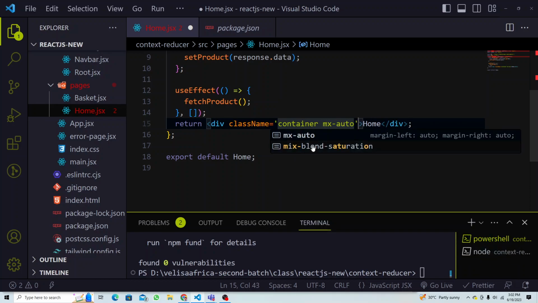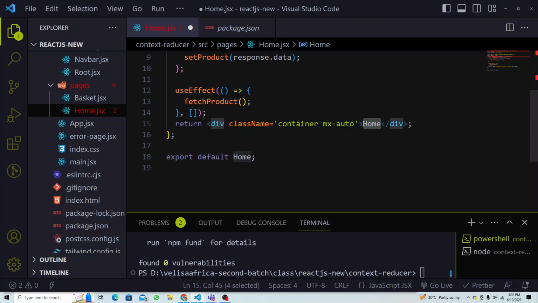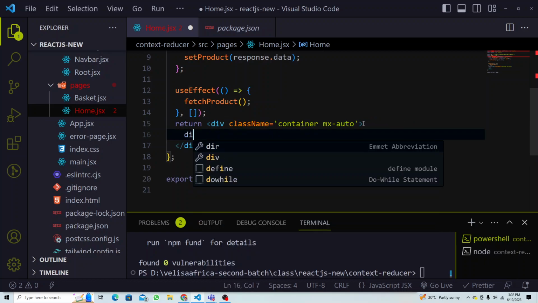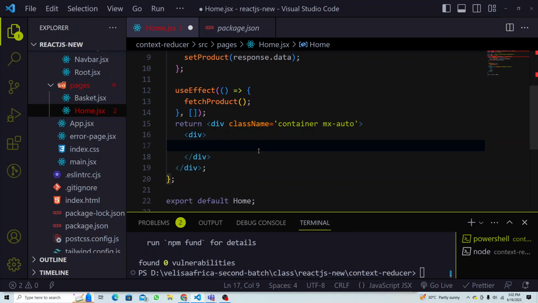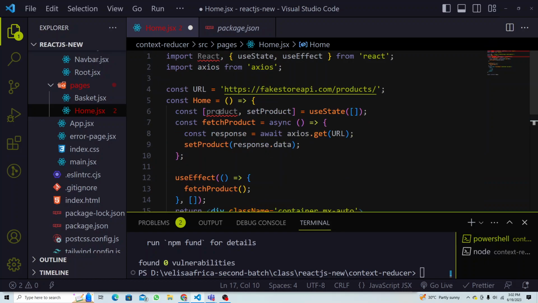That's it. Now, because I want to create a card, so div. This will be like a card inside. I'm going to add this because I want to add the JavaScript code inside the HTML now, so you must put a curly bracket. And then you can loop through this product. So let's do that.